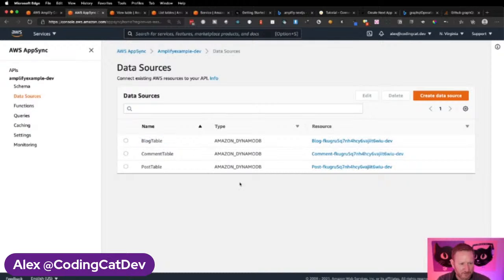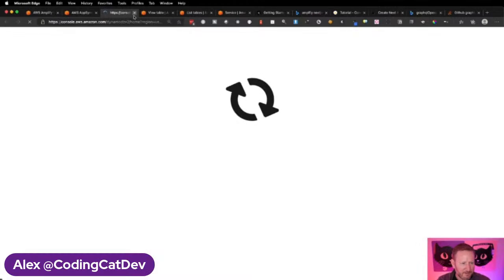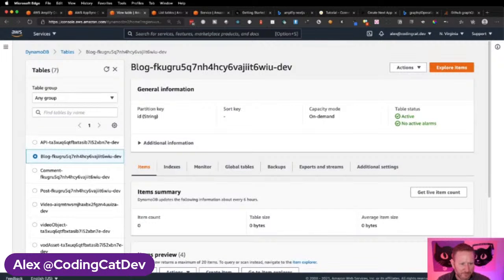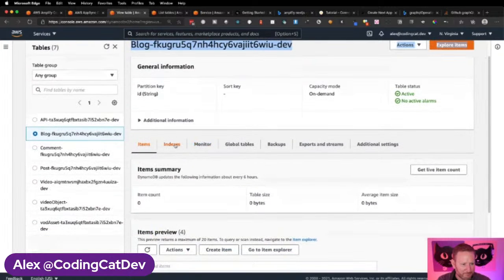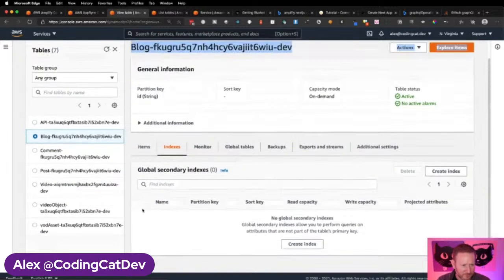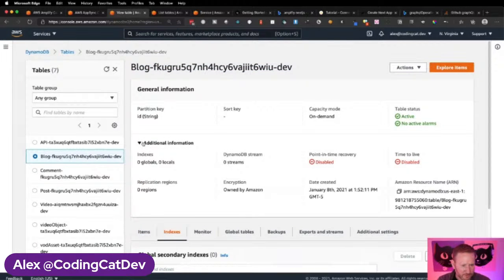So we have this blog table. And if we take a look at it, which might not go to the correct spot again. So let's go here. Okay, we have this blog table out here. And if I go to indexes, there are no global secondary indexes. And if I go just, did they move this? Where is this now?